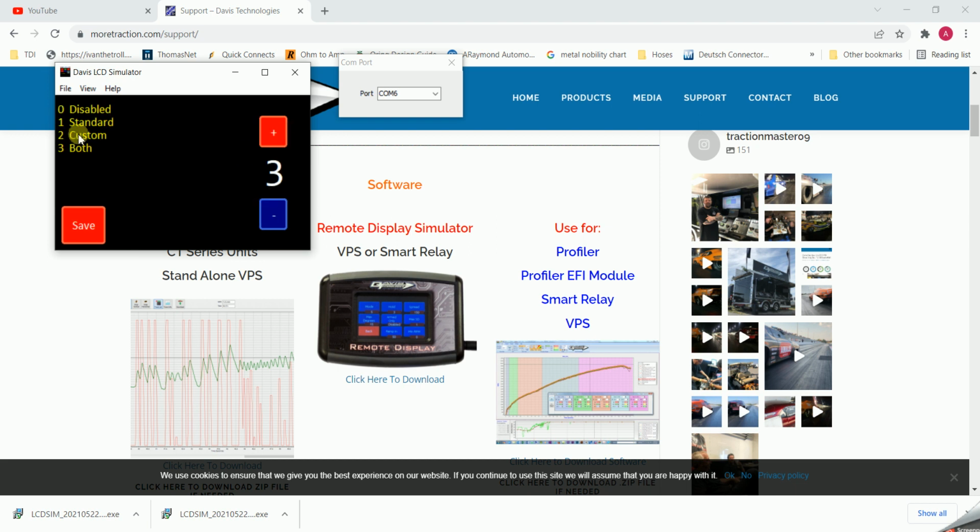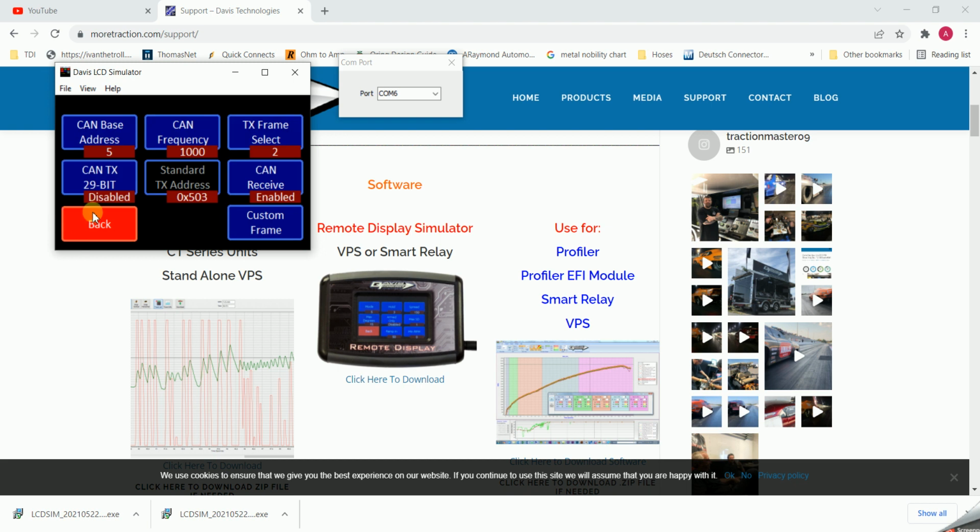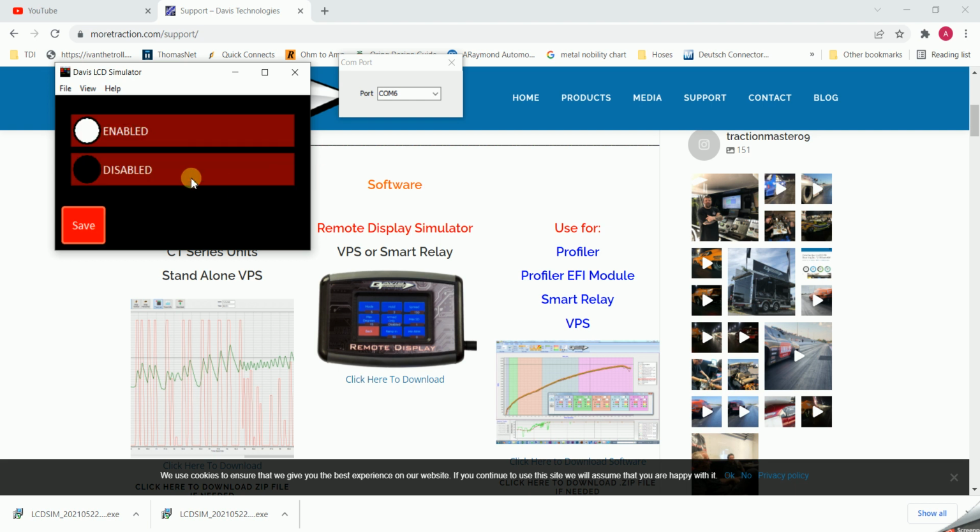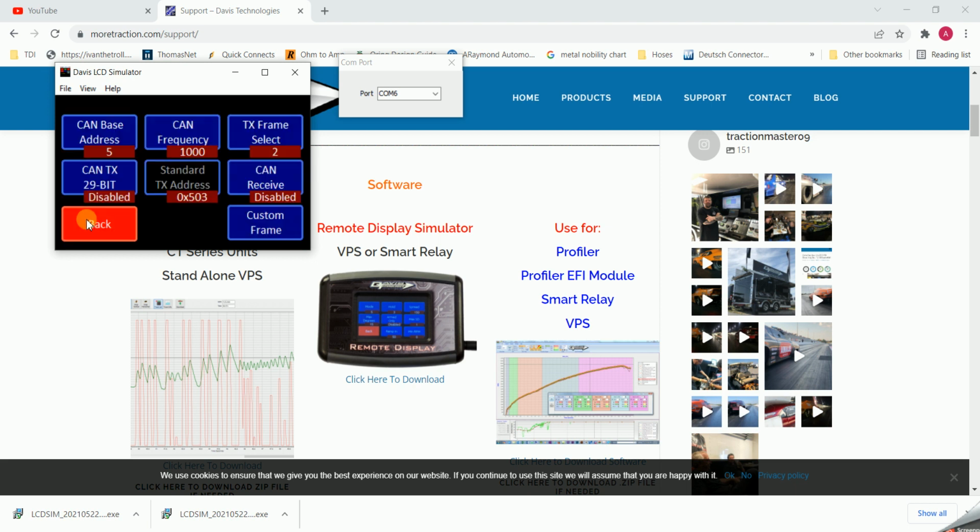TX frame select, we want that to be on custom, so we'll put that on 2, save. CAN TX 29-bit, want that disabled. A standard TX address should be a 0x503. And CAN receive, we're not using any data from it, so it really doesn't matter. That could be disabled or enabled. It won't change anything else. We're not sending to it, I should say.